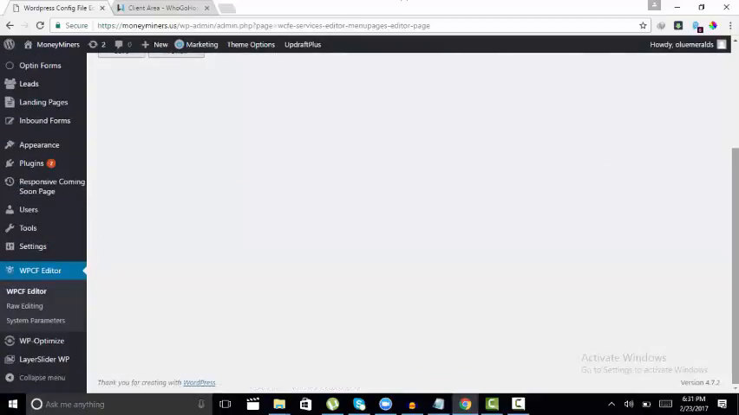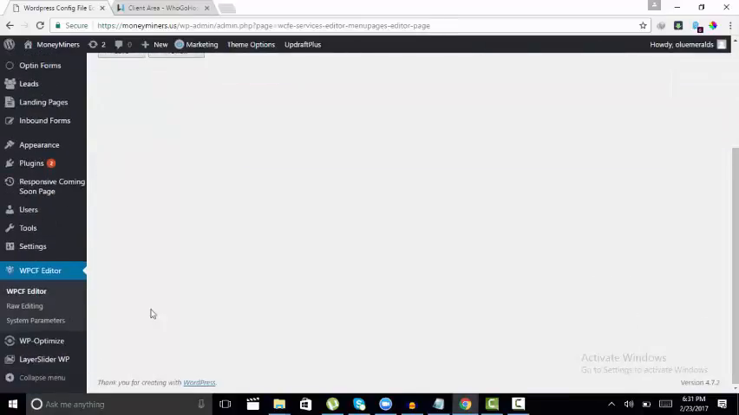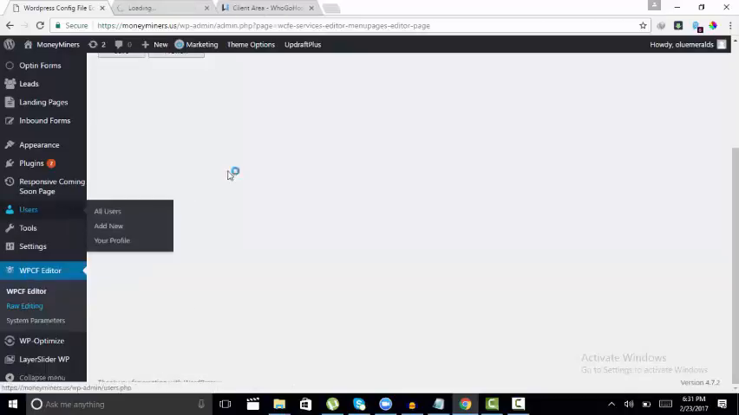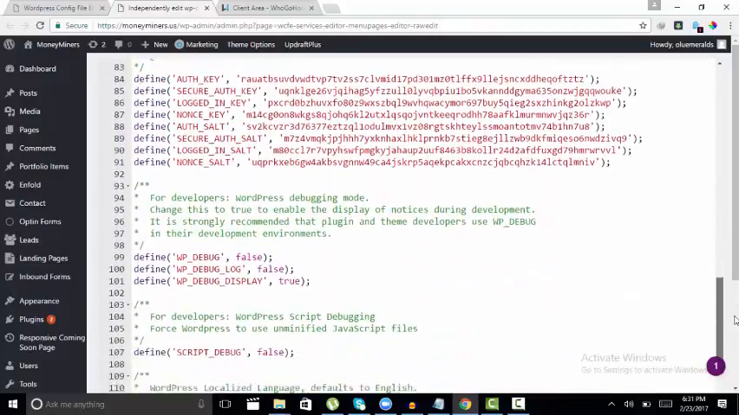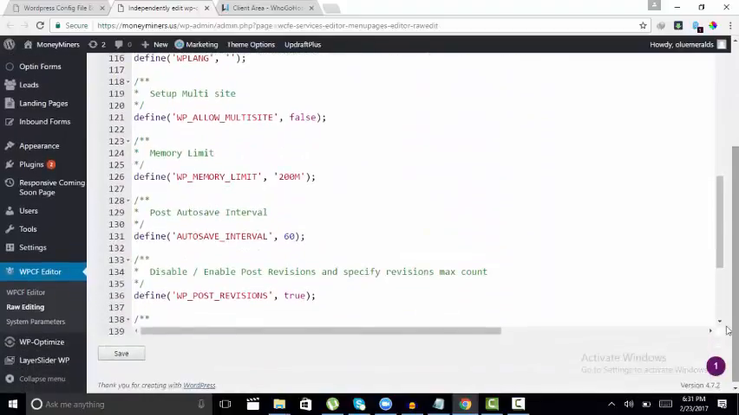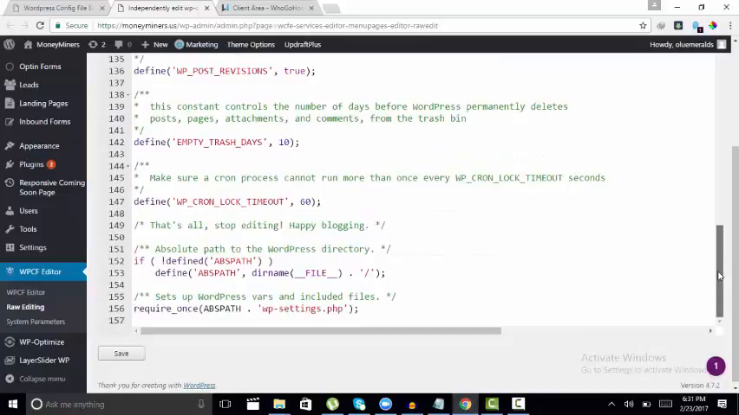Now, to confirm this exactly, it is 200 megabytes. I scroll down here. I come to raw editing. Click, open a new tab. Okay, my system is beginning to slow down. Now this is it. This is the back end from my control panel. So this particular plugin has access to my control panel.